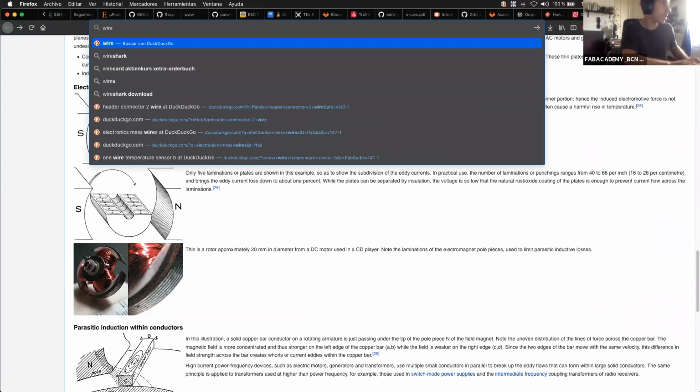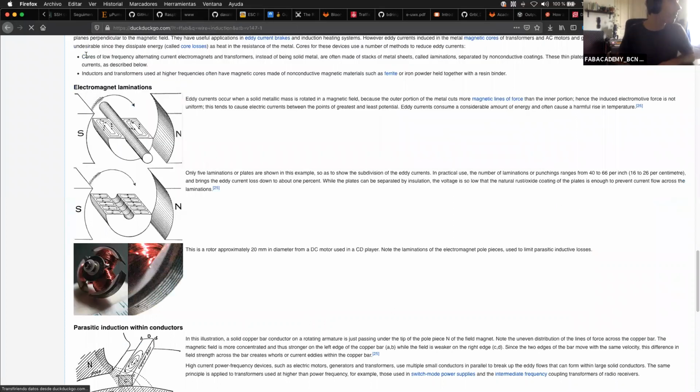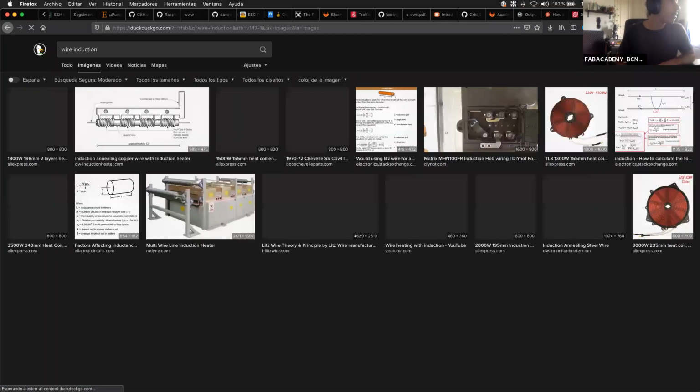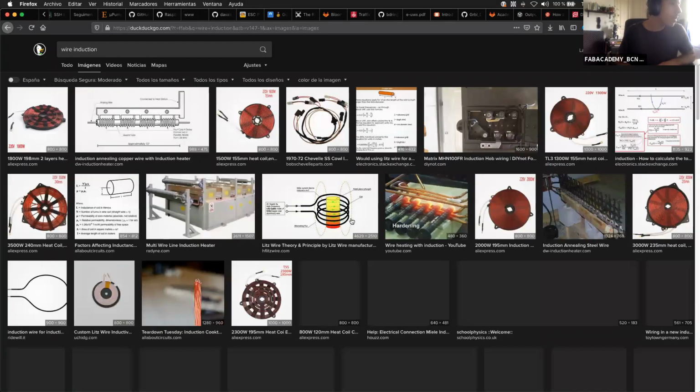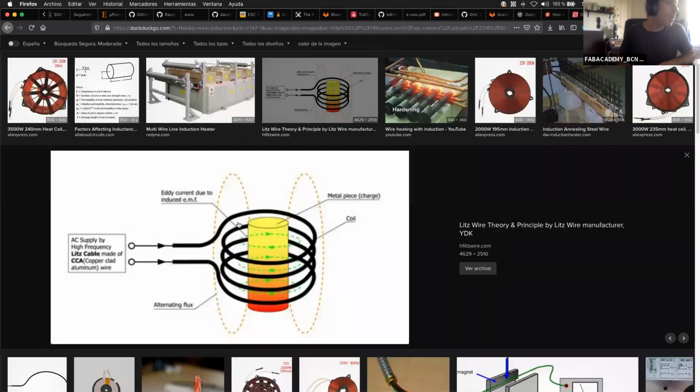Wire induction. So when you have current going through a wire, this wire will generate a magnetic field. And depending on how you put the wire, in this case, we're putting it in the shape of a coil, you can modify the shape of that magnetic field. What is a magnetic field?